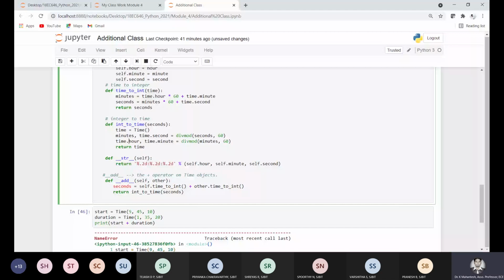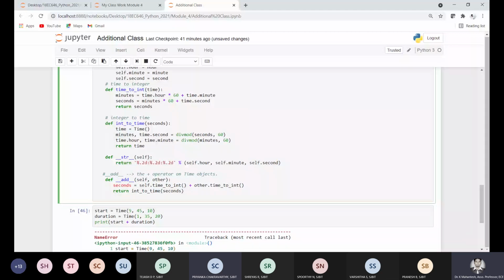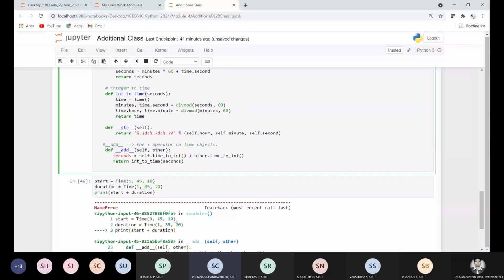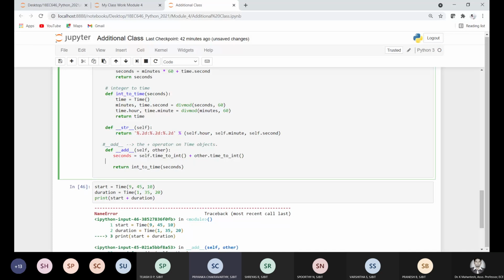Sir, it says name int to time not defined, no, sir. I think it is referring that int to time is a variable, maybe, because we haven't kept any variable in the add function, right sir? Sir, you put one variable like x or y equal to int to time of seconds and say return x, sir. Let's see what happens then.